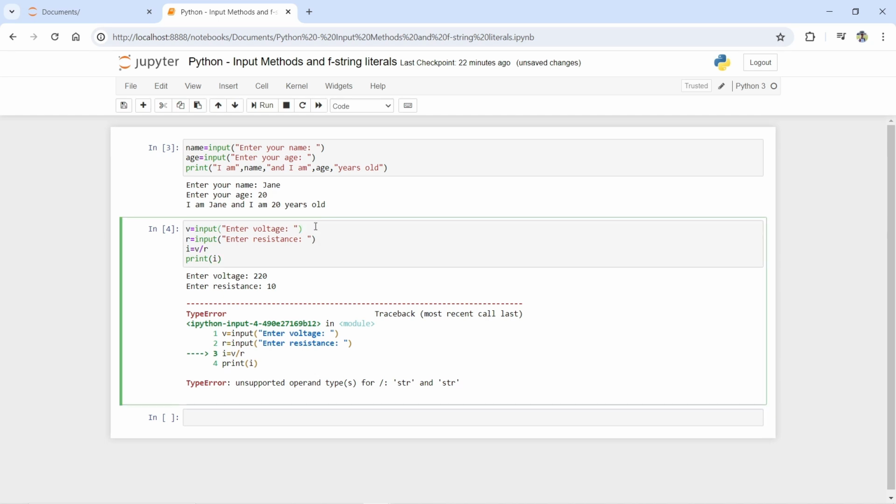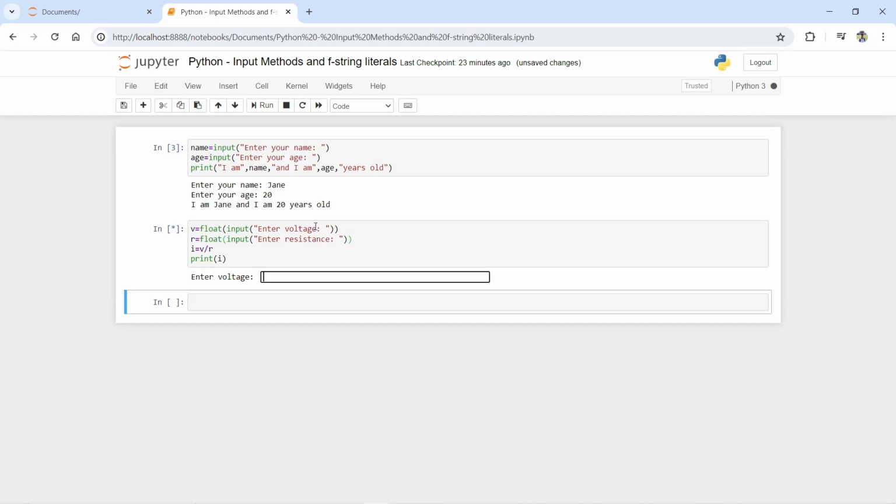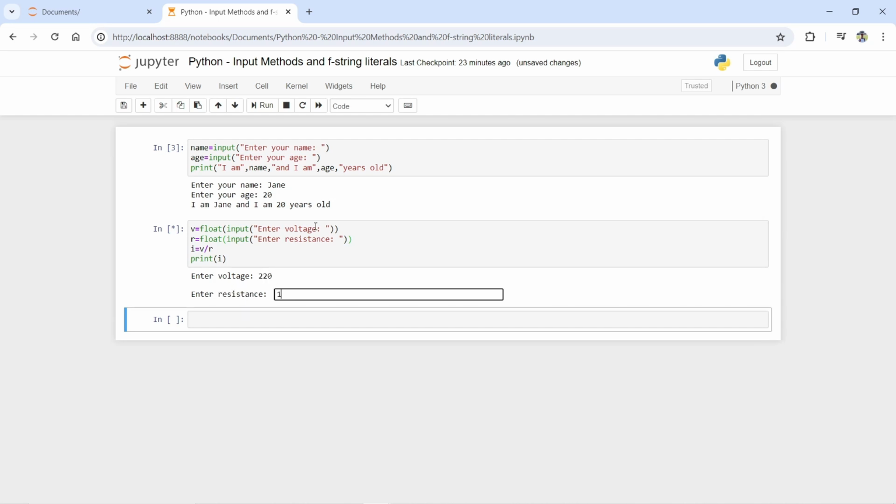So in order to use the input in the calculation, you can convert the input into int or float. We can do that by converting the input into float, and then the other one we can also convert to float. I'm going to use float so that we can also enter a decimal point. So when we run this with 220 volts and 10 ohms, you will get a current of 22 amperes.